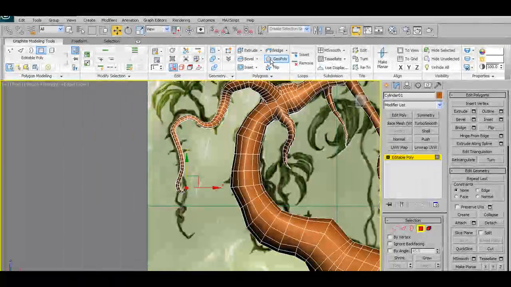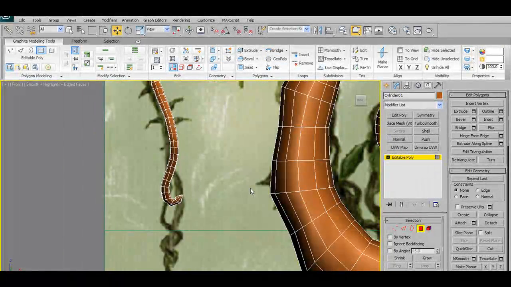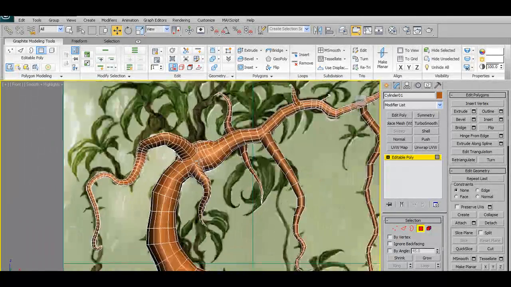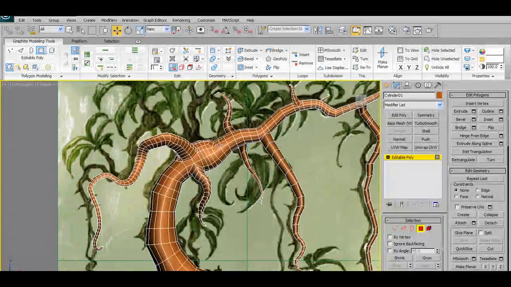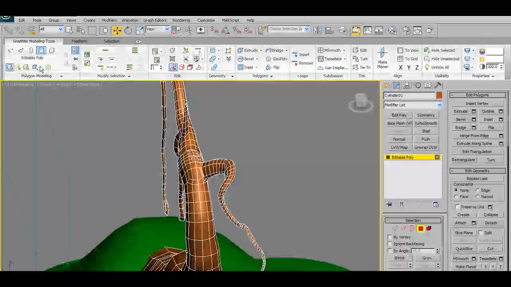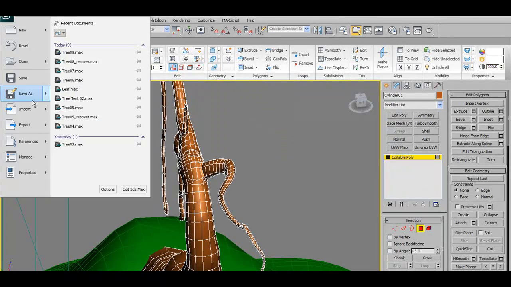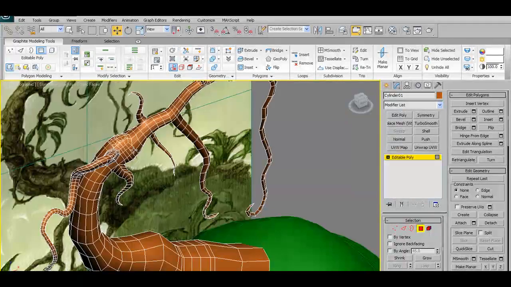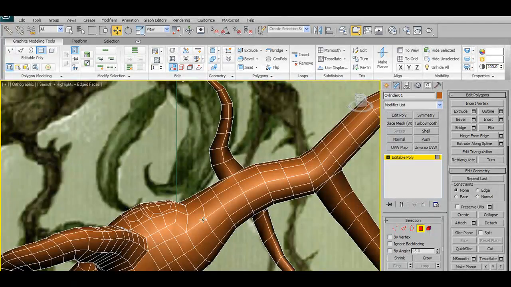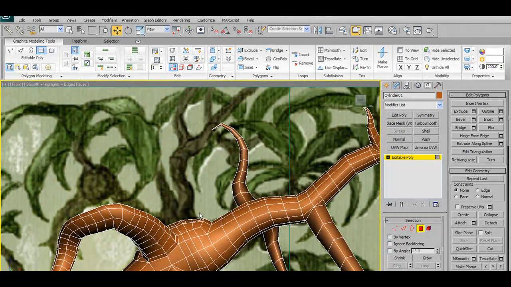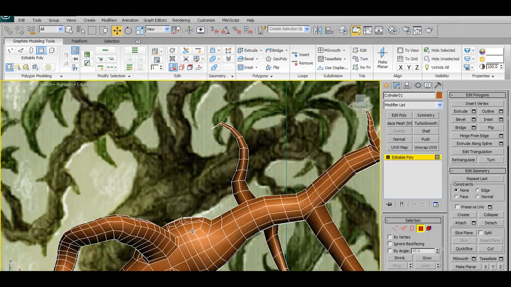Just collapse the end down as usual. Make it into a point. I don't think I have time to go through and try to optimize all these branches right now, so I'll just keep that one as is. Save it again. So I got a nice looking branch there that I'm happy with. And moving on to the next branch.